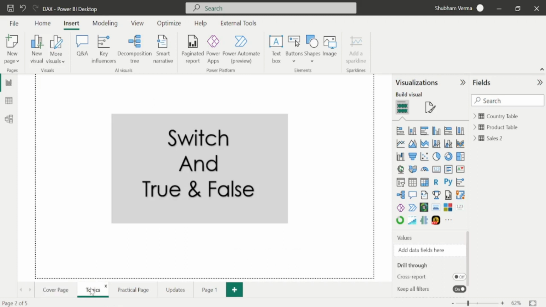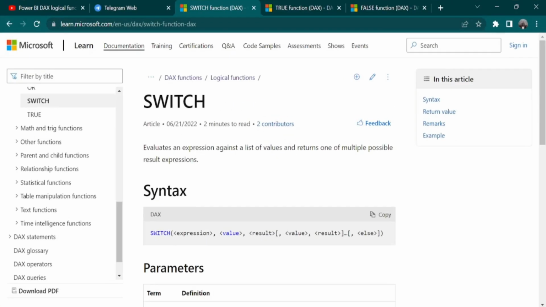And here are the topics which we are going to cover in today's class. So let's start with this SWITCH DAX function. Let's go to the reference page and here we will read the definition. It evaluates an expression against a list of values and returns one of multiple possible result expressions. So with the help of this SWITCH function, we can replace any value according to our requirement. You can say it, guys, it's just similar to an IF statement, but with the help of the SWITCH function, we don't need to write the IF condition multiple times. You can say that, guys, this is an advanced version of the IF statement.